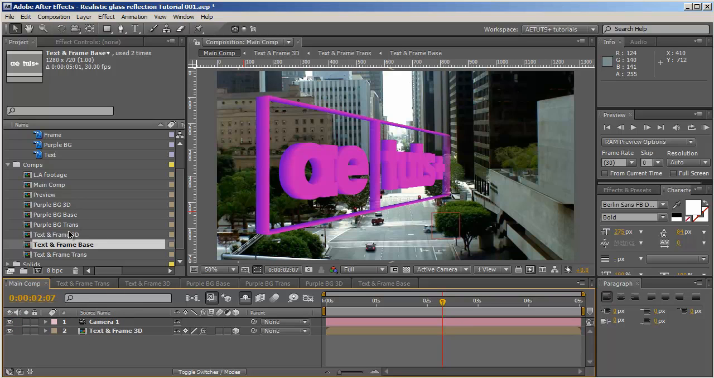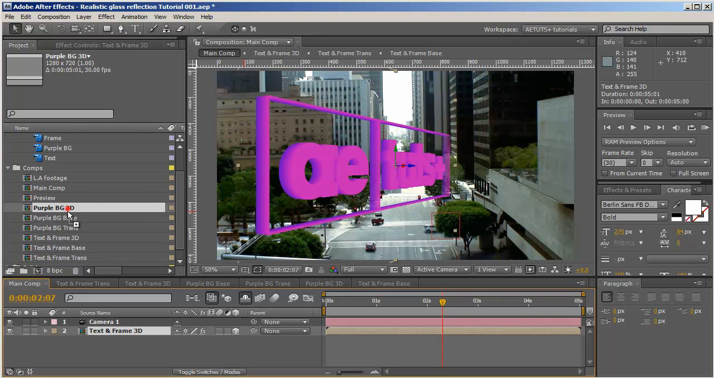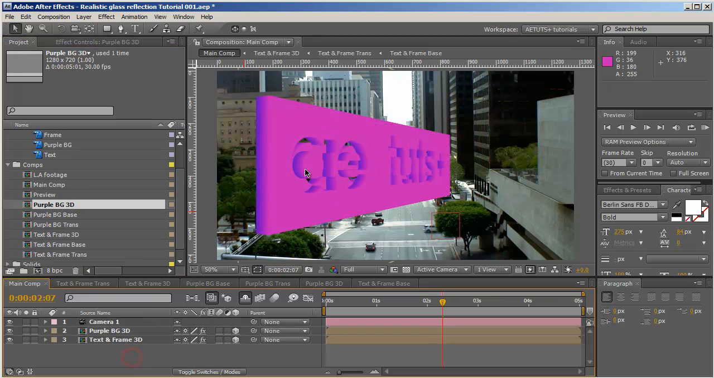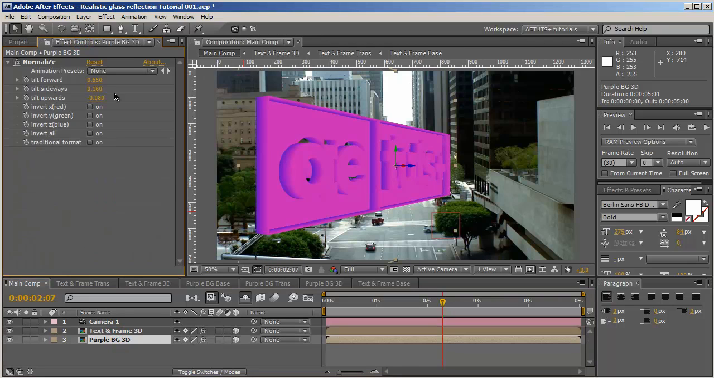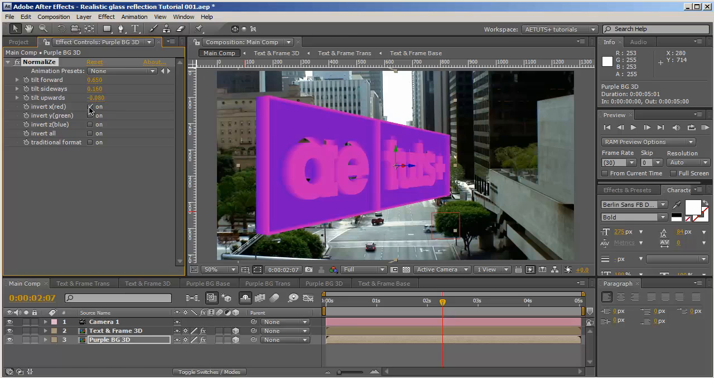Moving on, I've got the purple background 3D and I've got the text and frame 3D. I'll just duplicate this one and switch it to this one. Okay, so right now everything. Okay, this looks a bit better. Now these two frames have the same parameters, so I'll need to play with them a bit. Let's try and invert them. See how that looks.